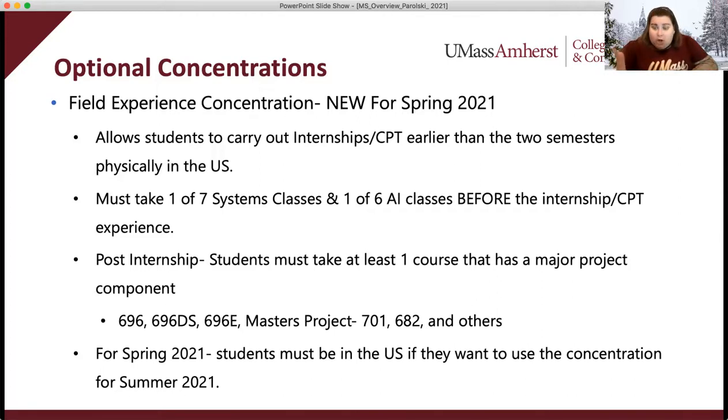So before this concentration, international students had to physically be in the US for 2 semesters of their master's degree. This concentration, because your experience in the field is required, you only have to be in the US for 1 semester before you can do a CPT experience, but you have to take specific classes. There are emails that have gone out already explaining all of this to you. And I know it's confusing. Again, check out the MS Advising website or email me.